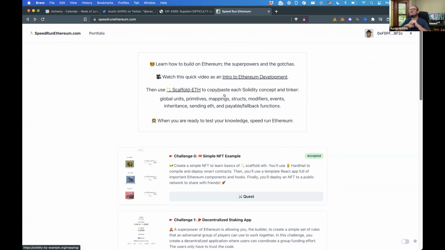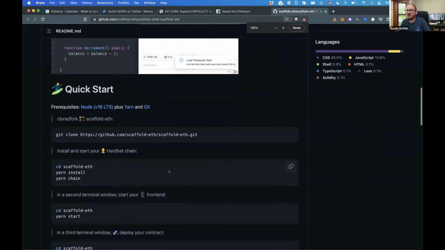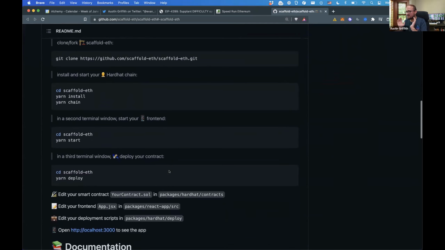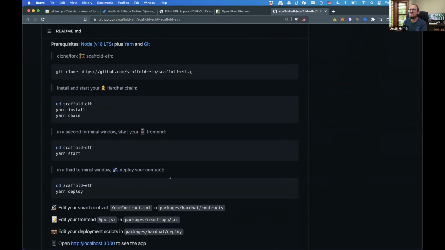Okay. So do you want to jump into scaffold-eth real quick and we can show the setup? Yeah. So it's a GitHub repo. You clone it down, you yarn install, you yarn chain. It basically is your full localhost development environment. It comes with Hardhat as the back end and Create React App as the front end.